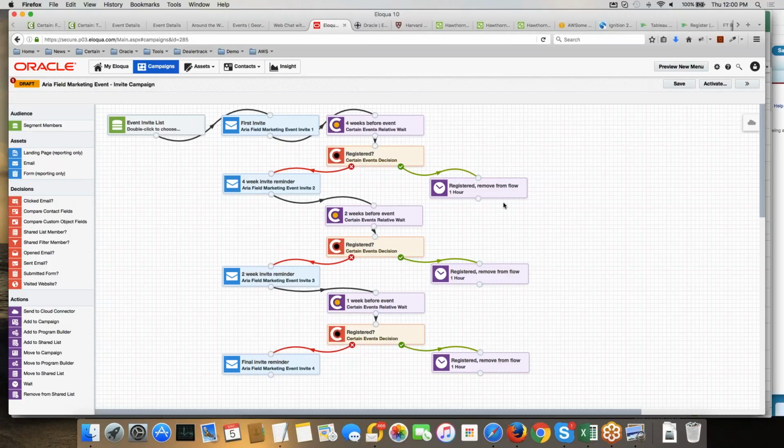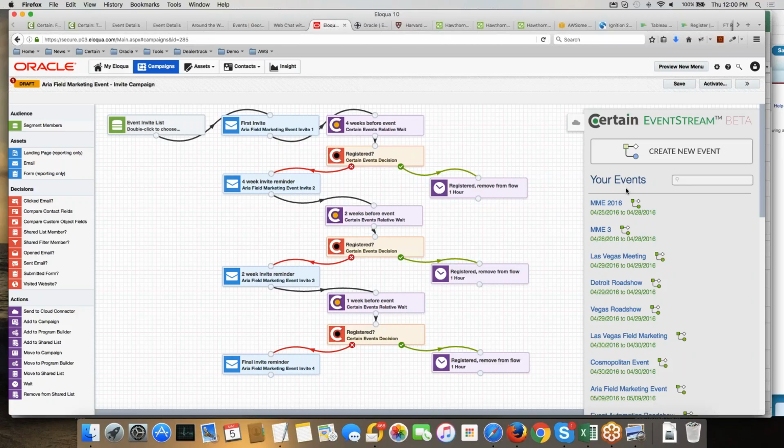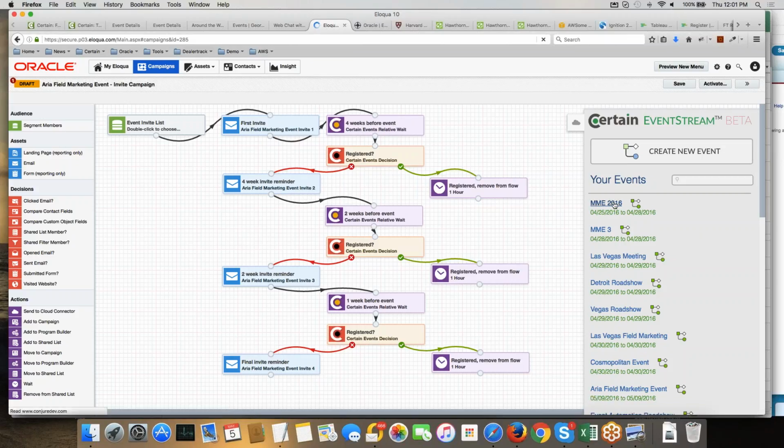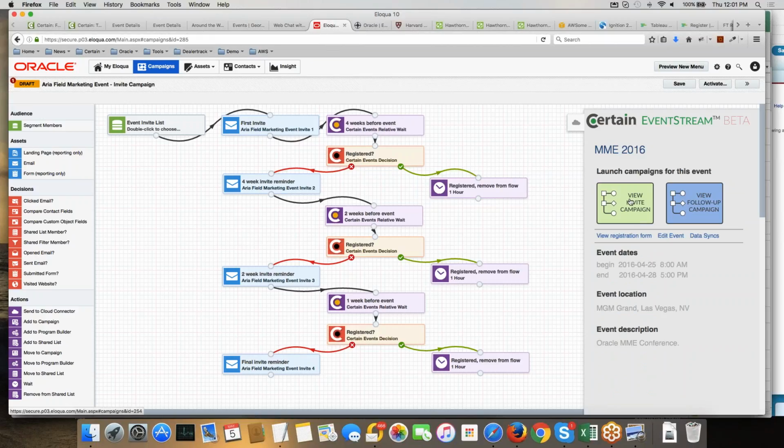Yep. So you'll see here I'm in the Eloqua canvas and I'm on an invitation campaign, right? One of the things we're doing right now, and this is going to be available in July. Here you can see I'm running a bunch of different events. Any of these events, I can see details about them. For this example, we've already created campaigns. If I wanted to view what that looks like, it's going to refresh this page and show you the flow for that particular campaign.